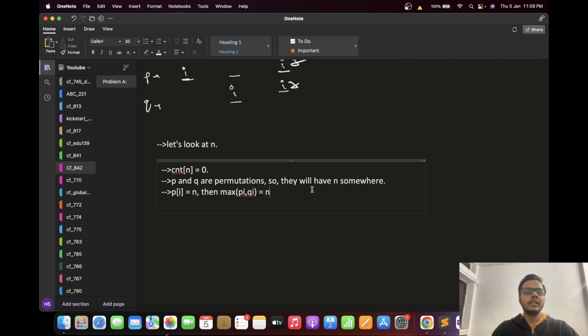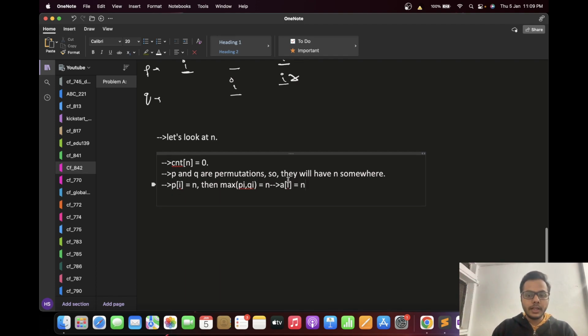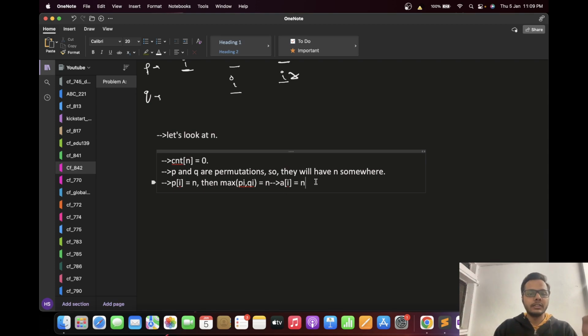Because they are permutations of length n, an element in it cannot exceed n. So we know that the max of p_i and q_i is equal to n, meaning a_i is equal to n. That means we should have at least one occurrence of n in the array, right? Cool. So now let's look at what happens when the count of n is equal to 1.